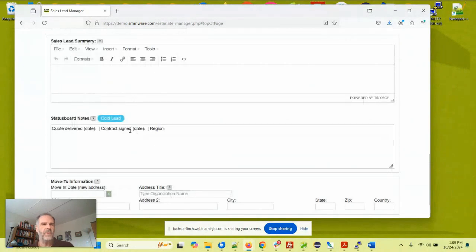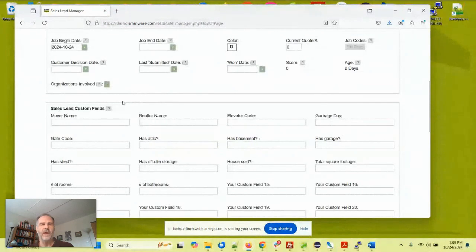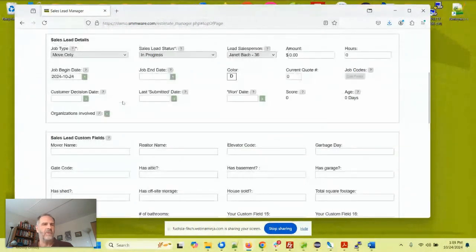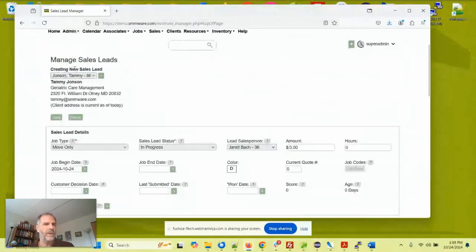This is the status board, and that'll be used on the homepage as a way of getting the 30,000-foot view of how you're doing. And so we have a chance to assign a tag and to write some status notes. So I'm going to go ahead and save this now.